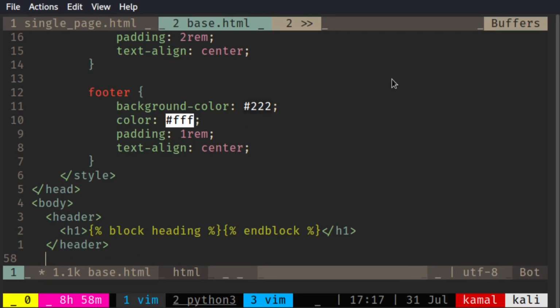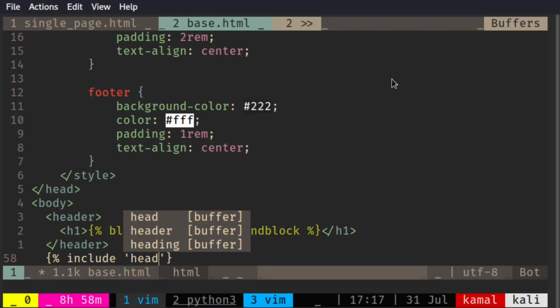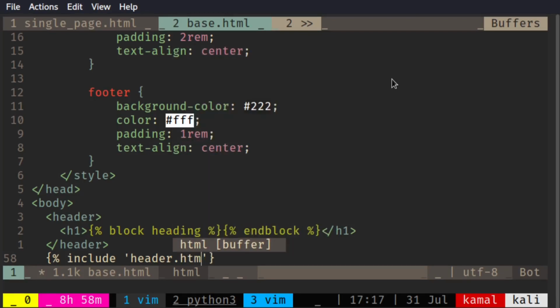We will see that this is one of the base templates that we will extend when we build the real page. After the header, we will have the navbar. So the navbar, we are going to extend it from the header.html. For that, we are going to say include header.html. So this will include the header.html that we created a couple of minutes back.